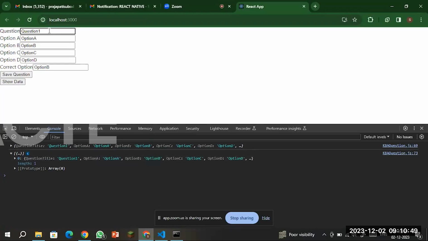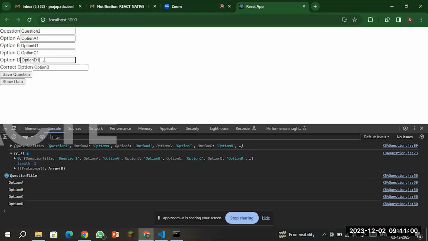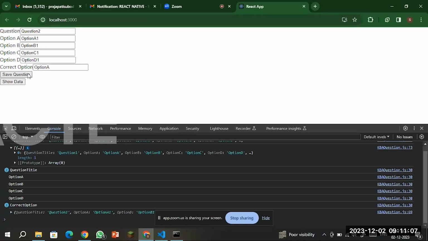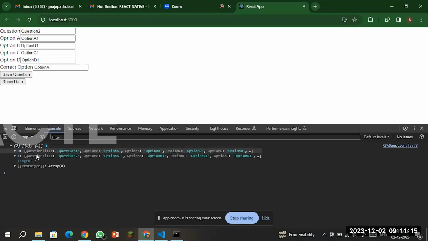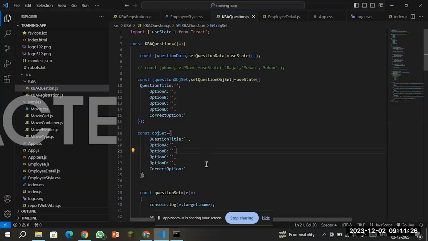Now I'm going to create another one. Suppose I change this one, and this time option A is the correct one. Now save the data. Then you can see in show data we have two records inside: question one, question two, and the different options. So yesterday we covered these things in our code.